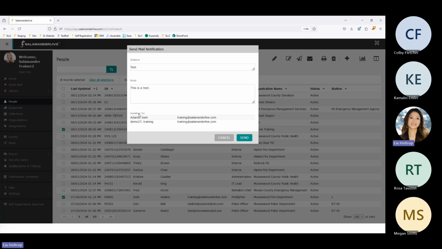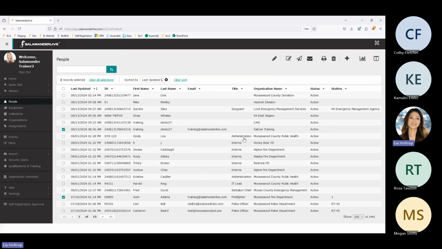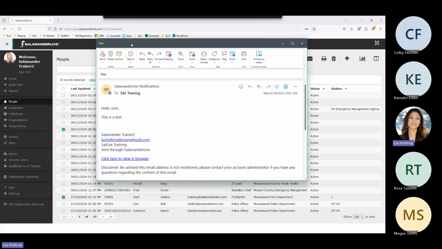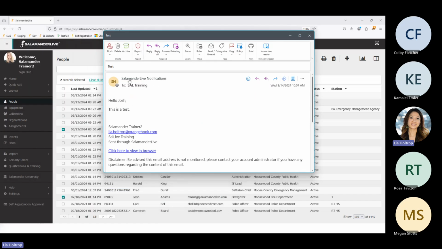And then down here, it'll tell you who was selected and who the email is going to. And then simply click send. Once that email is sent, the person's going to receive that on their end. It's going to look like this. So again, this is all coming from Salamander Live notifications. See at the very top there.